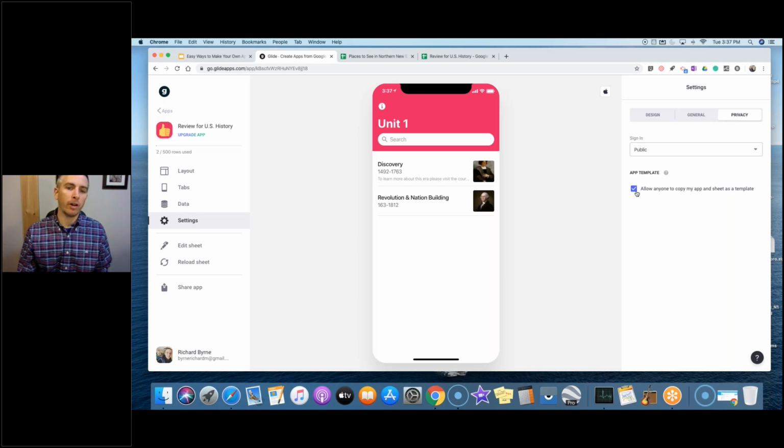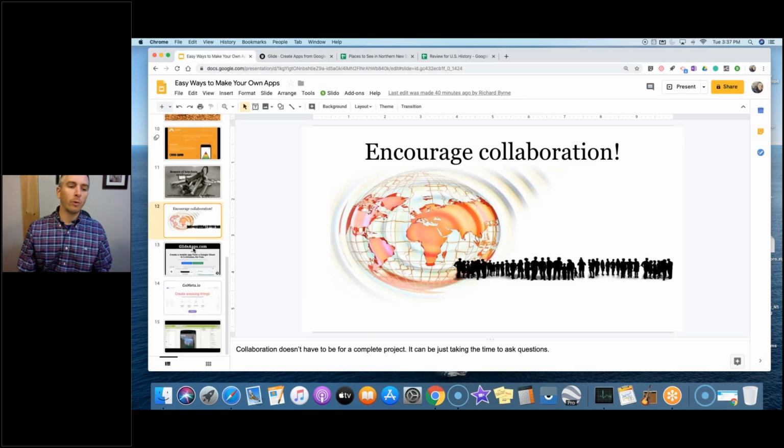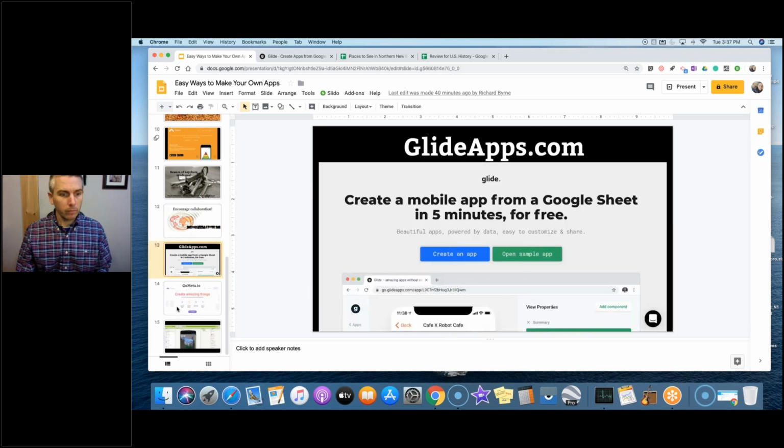Then my students can modify this as needed. They make their own copies. So it's an easy way to get started making your own little mobile apps, called glideapps.com.